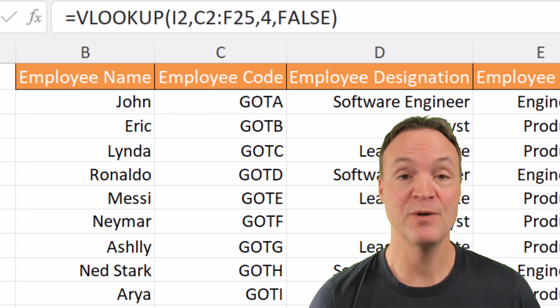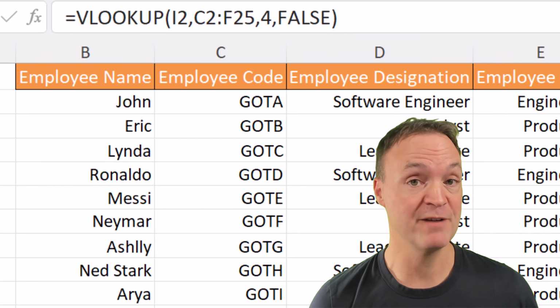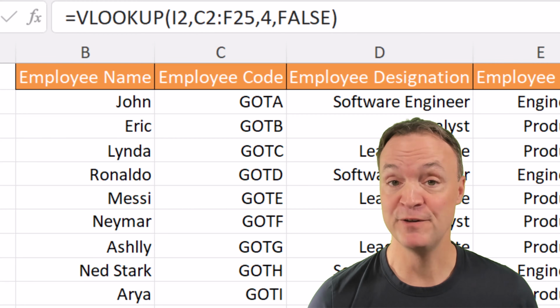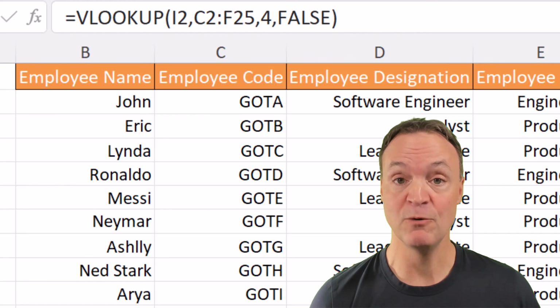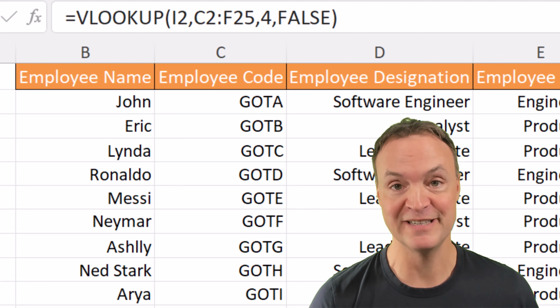Today I want to show you how to use VLOOKUP in Microsoft Excel for beginners. I have a few examples that you can follow along with me with the practice file that's right behind me. Just go ahead and download it, then we can get started.